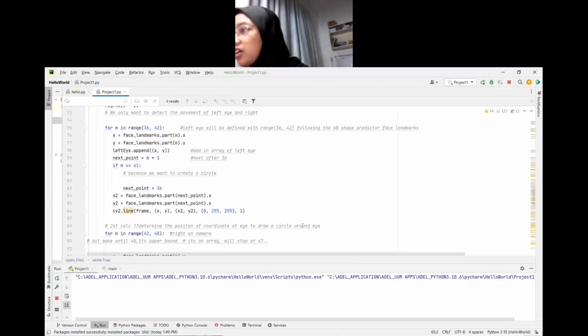For lines 76 and 77, they tell you the point of x and y based on the range given. For example, if we detect point 34, then n in face landmark dot part bracket n will be 34. Then for line 78, this append is meant to add, which means the result of x and y will be inserted into the array of left eye.